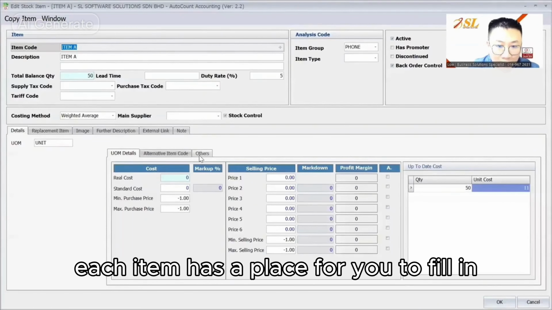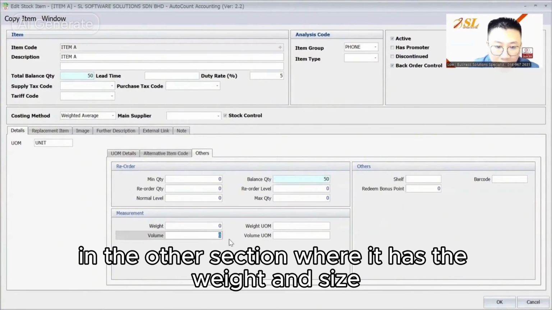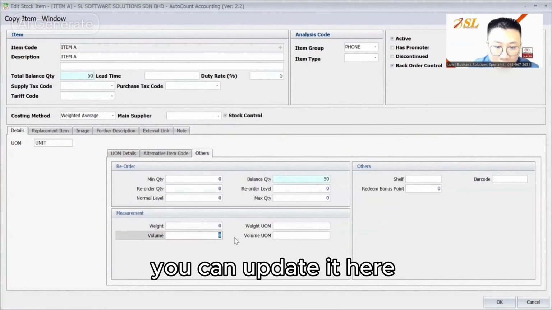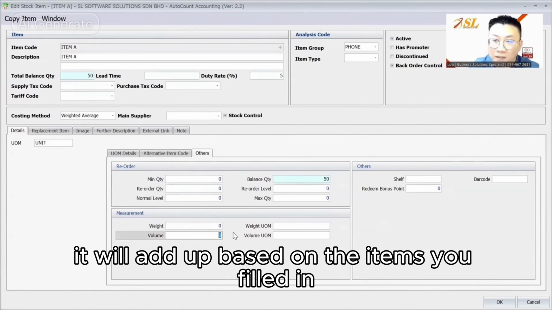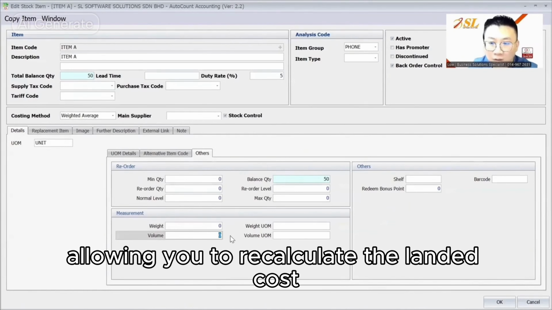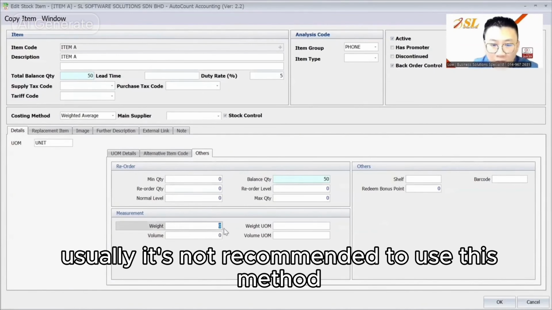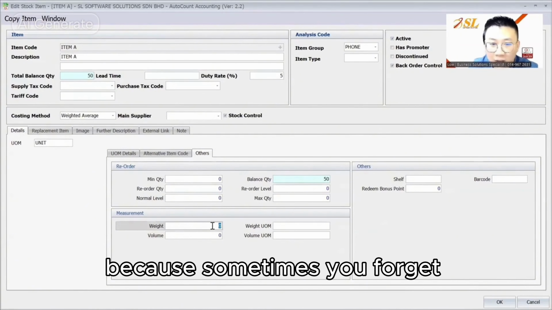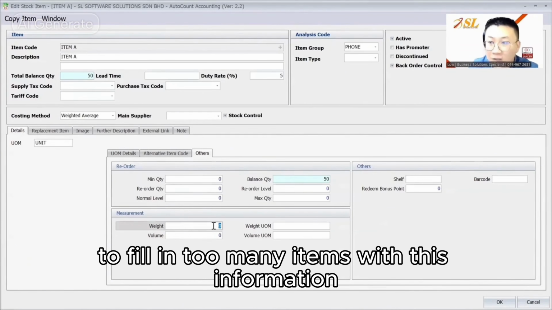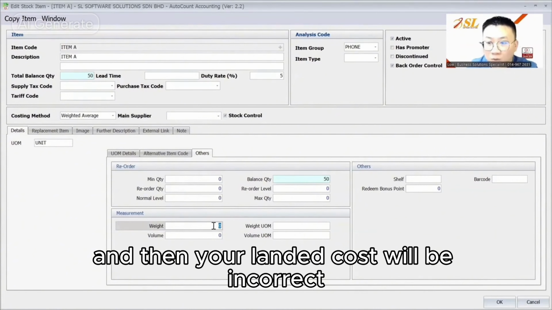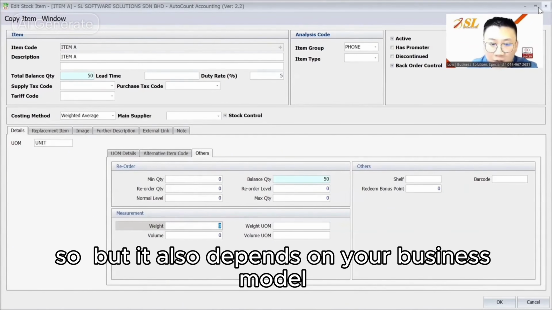Each item has a place for you to fill in. In the others section, where it has the weight and size, you can update it here. After updating, it will add up based on the items you filled in, allowing you to recalculate the landed cost. Usually, it's not recommended to use this method because sometimes you forget to fill in too many items with this information, and then your landed cost will be incorrect. But it also depends on your business model.